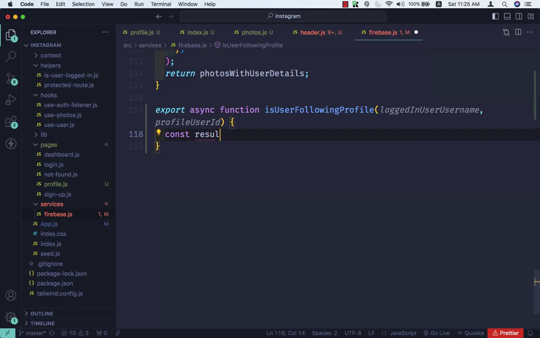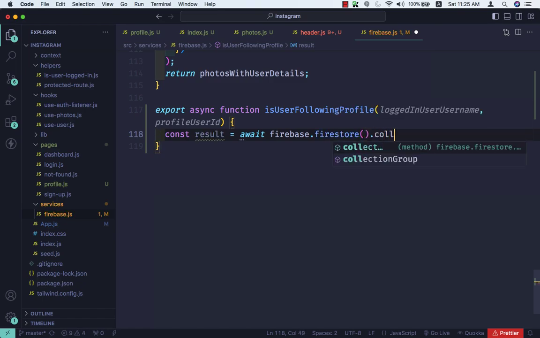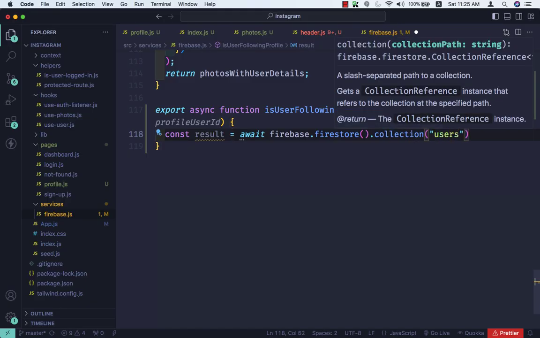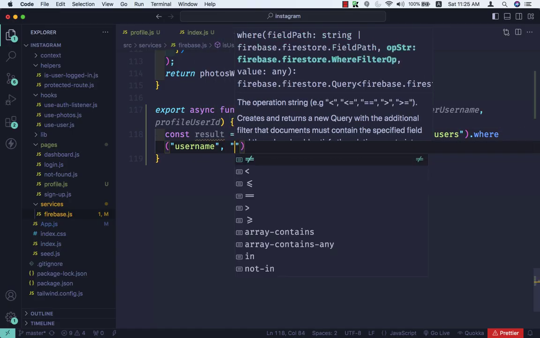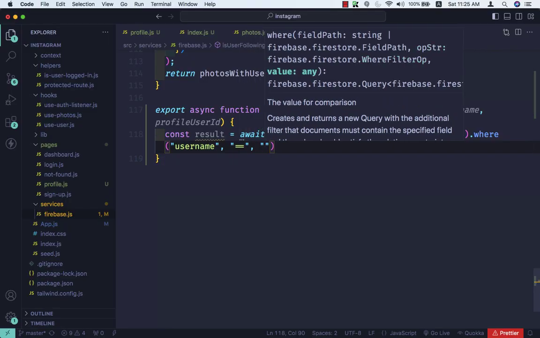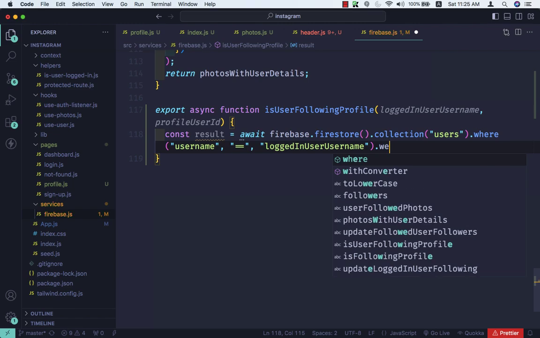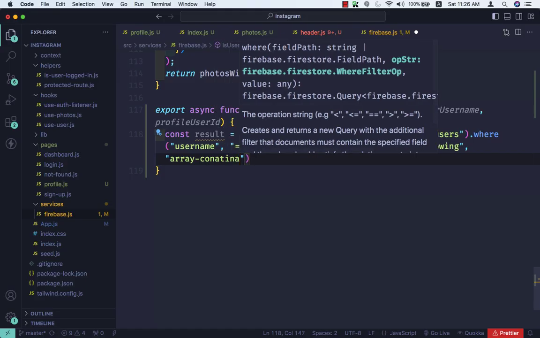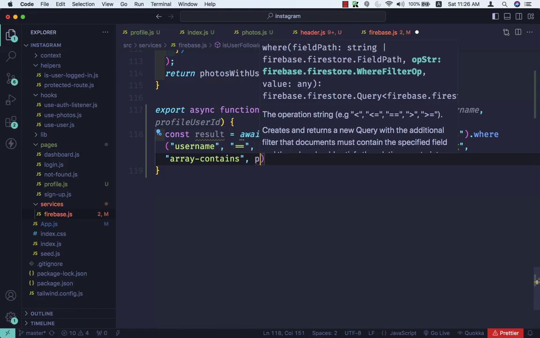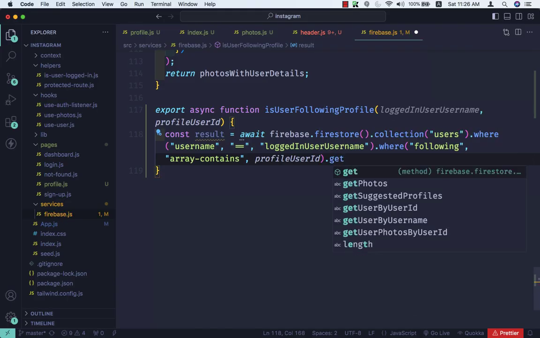And here I'll say const result equals await firebase dot firestore dot collection, that is going to be users dot where username is equal to loggedInUsername dot where following arrayContains, okay, arrayContains profileUserId. Then dot get, let me just save this.